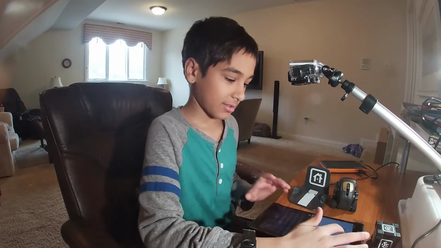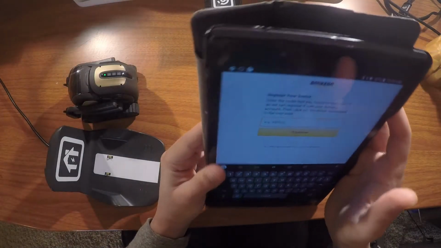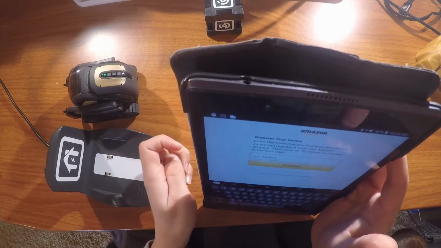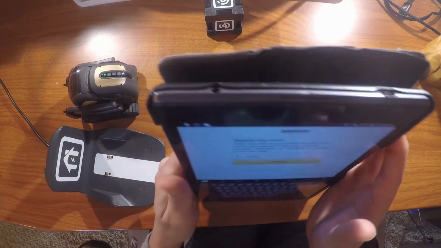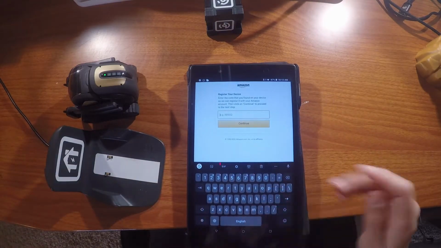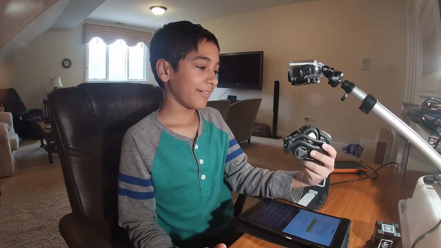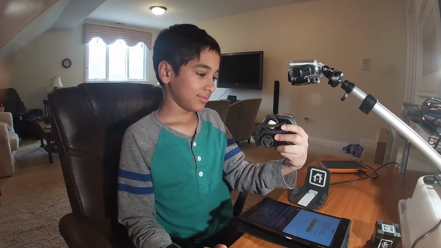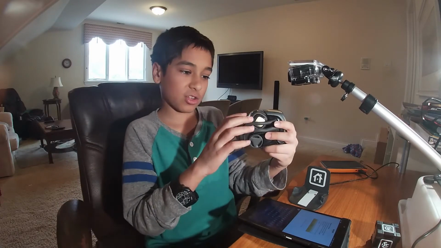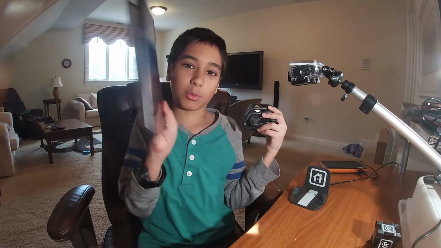So then it'll say this right here. Enter the code that you found on your device so we can register it with your Amazon account. Then click continue to proceed to the next step. Now you're like, where's the code? It's right here on my Vector. It says go to amazon.com/code, and then it has the code. Ignore the go to amazon.com/code because that's where we are right now.